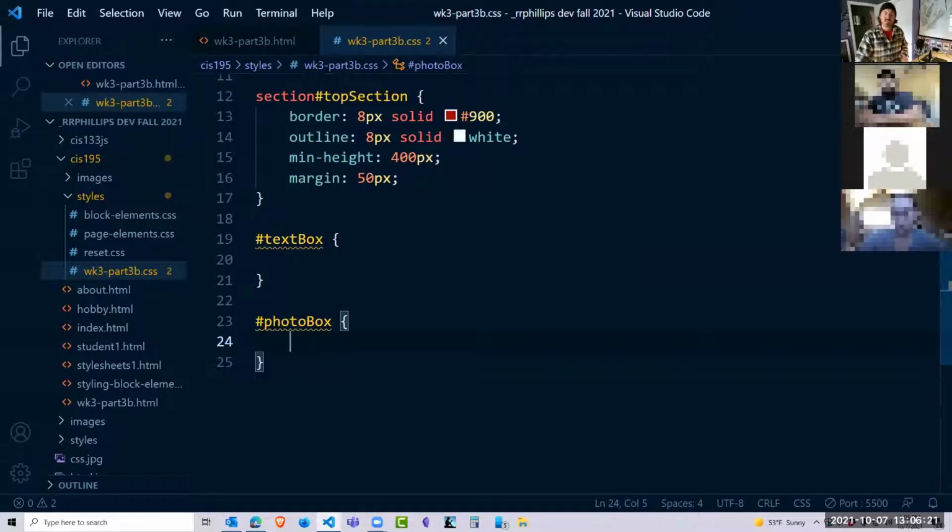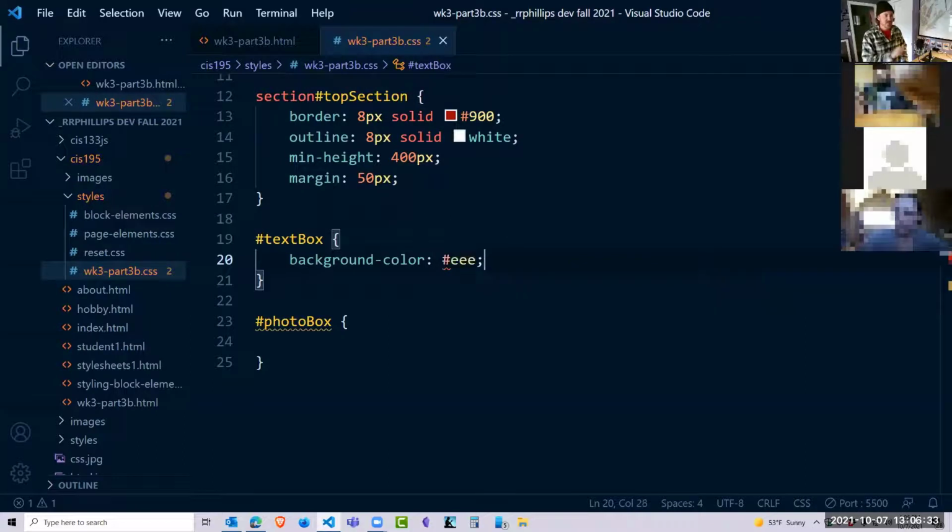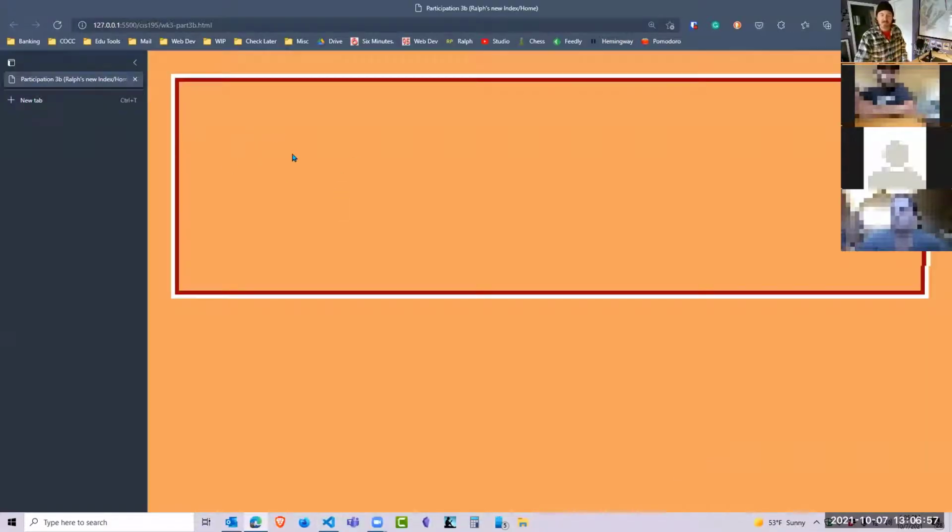Now I'm going to do a couple things that allow me to visualize the text box and the photo box. Now my text box, just starting off, I'm going to give it a background color that's very light. I'll do capitals. I like to do capitals there. Now my text box is currently empty. It doesn't have any content. So when that happens, it collapses on itself, which means even though I've given my text box this light background color, if I go to my page, I can't see where it is.